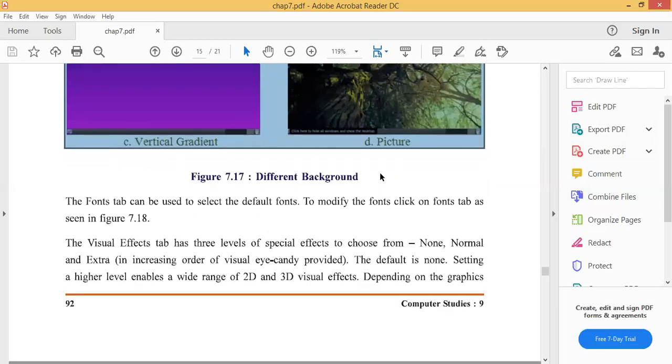The font tab. Now, underline this line. The font tab can be used to select a default font. To modify the font, click. When you are working with your system, which font will come by default in Writer or Impress will be defined from the font tab. Underline this line. This is very important. To modify the font, click on the font tab.